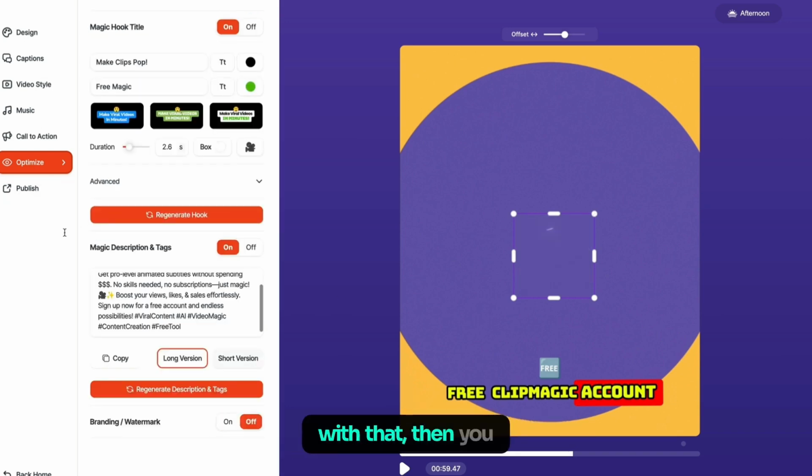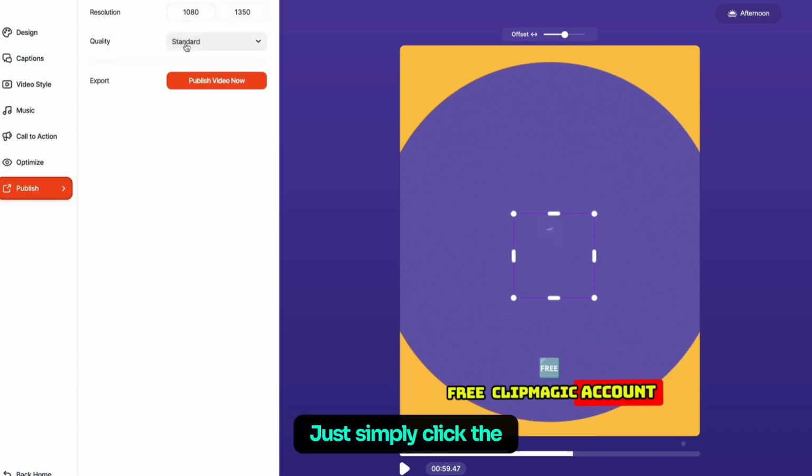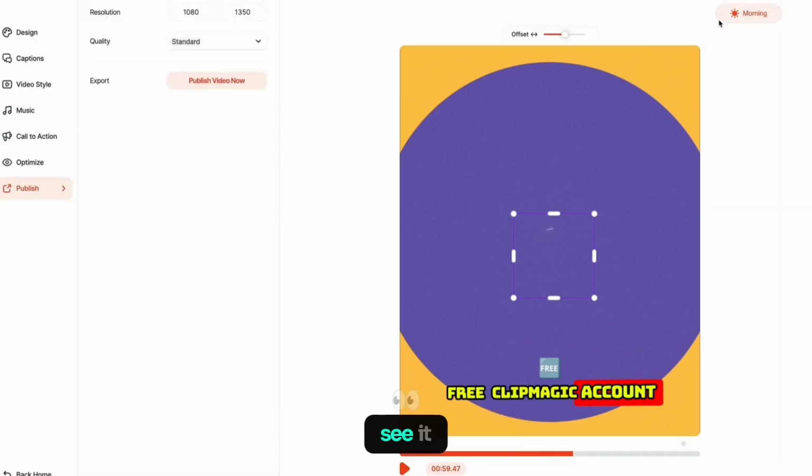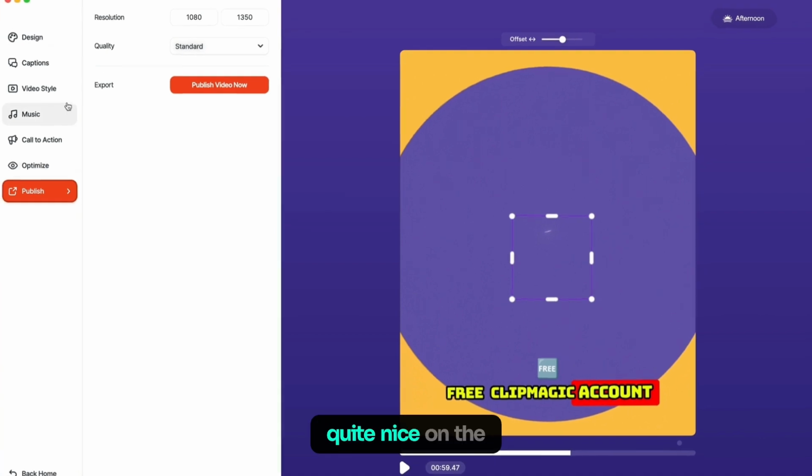So once you're happy with that, then you can go ahead and publish your video. Just simply select the quality and choose where you want to save it to and publish your video. So those are some of the main options inside of ClipMagic. You can also adjust the editor depending on how you want to see it. So often it's quite nice on the eyes.